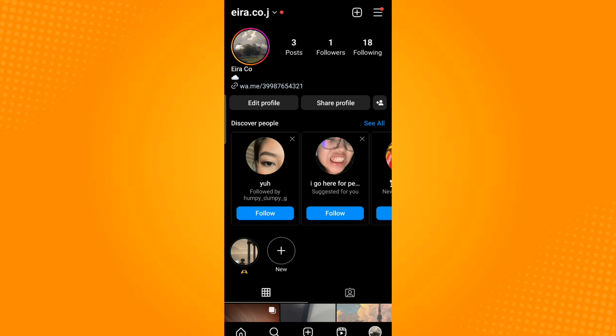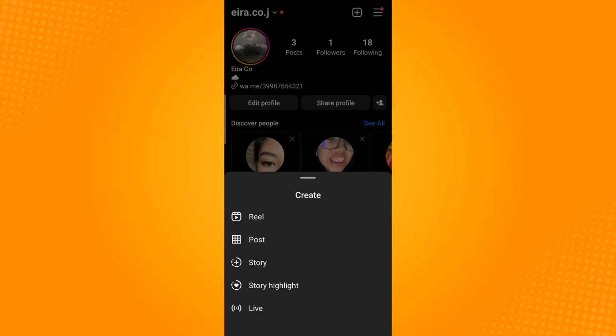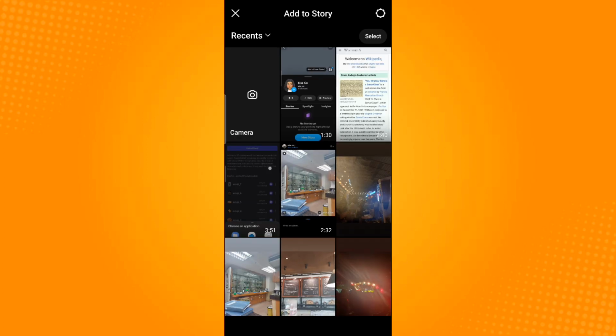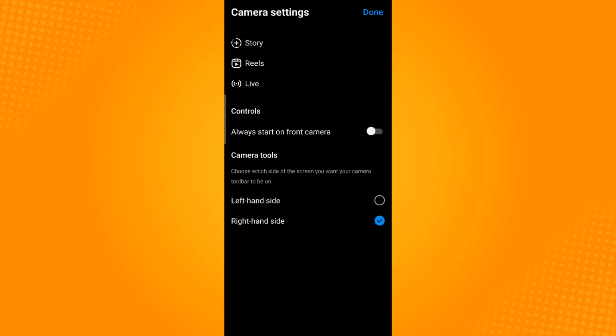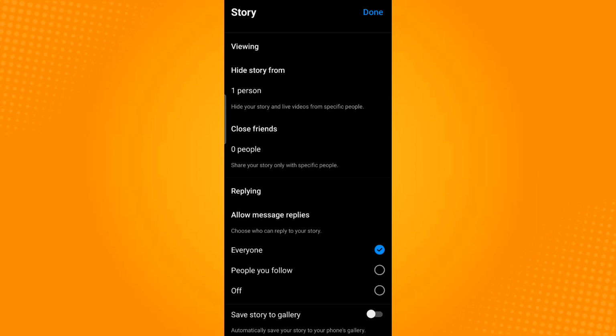Then tap the plus icon, which is found beside the three horizontal lines located on the upper right corner. Then select Story, and then tap the gear icon, which is located on the upper right corner. Now select the story settings, and then in here, you will find this section Replying.